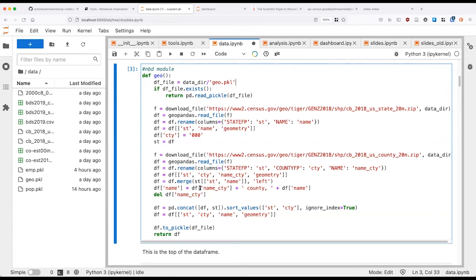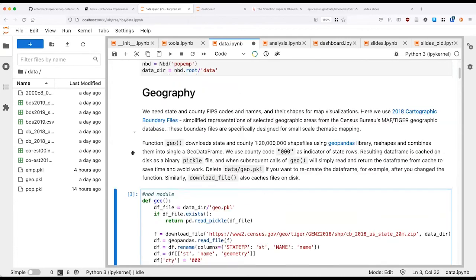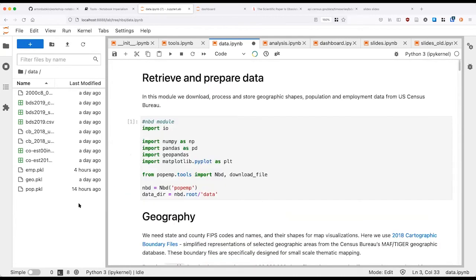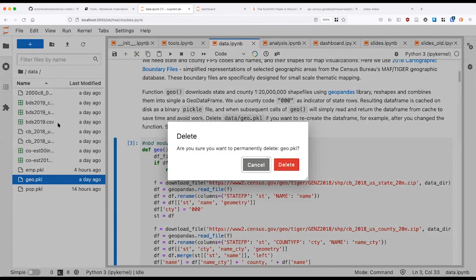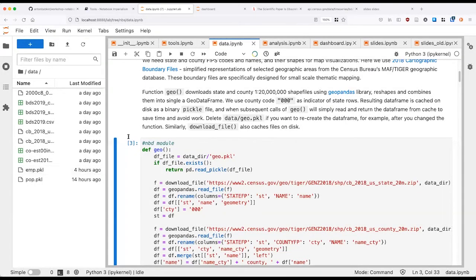That keeps the work. If I want to redo this, actually, let me try that. For example, geo, I can delete the file. All right, so it's not there anymore. I can even delete the state file here.